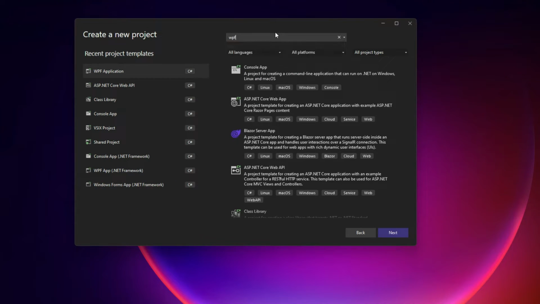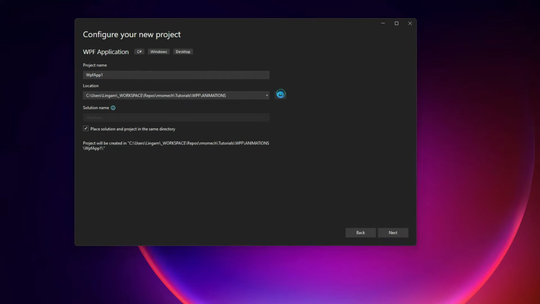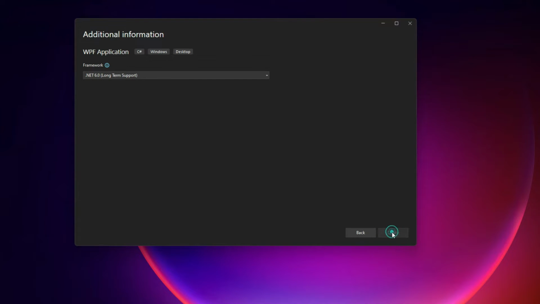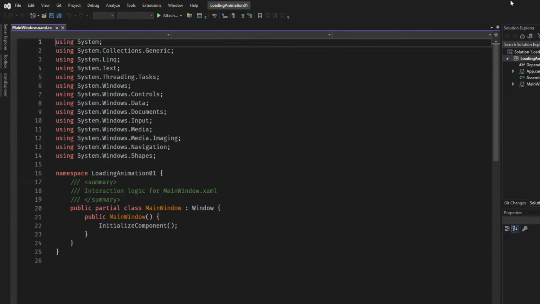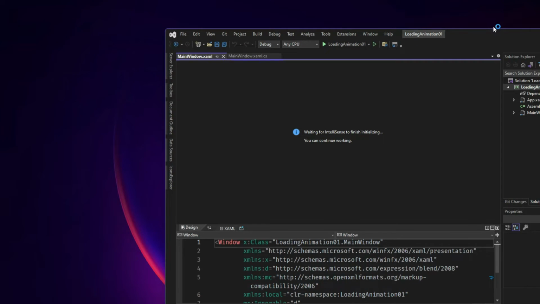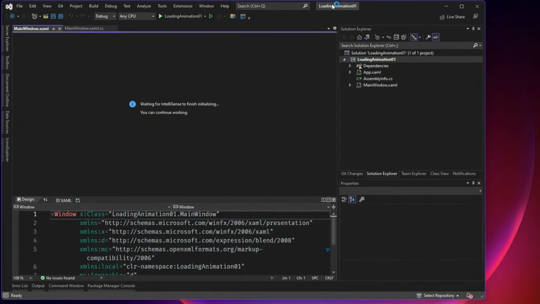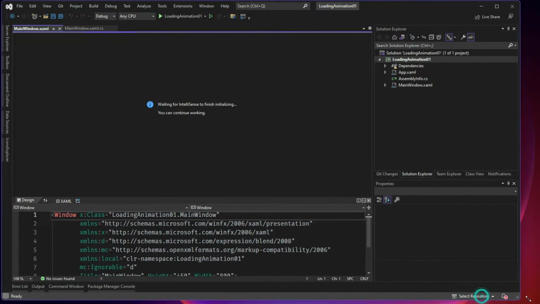We'll start with the .NET 6 application, a WPF application, and let us create it as loading animation 1. You can go ahead with .NET 6 or .NET Framework or anything you want, because the concept is going to be generic and it will be applicable to all the frameworks.